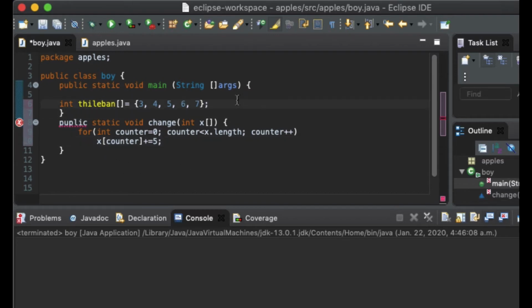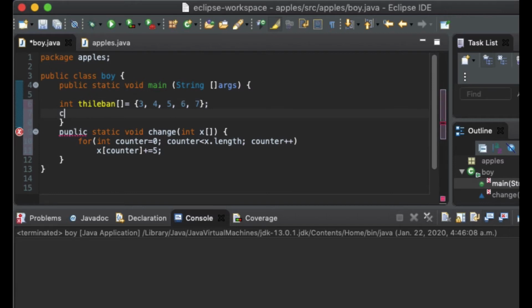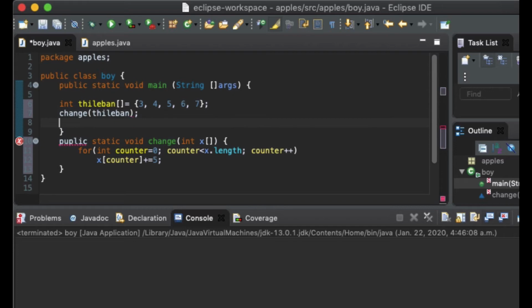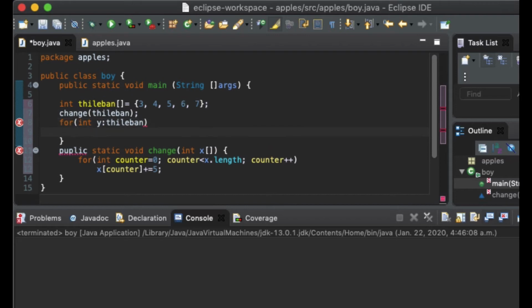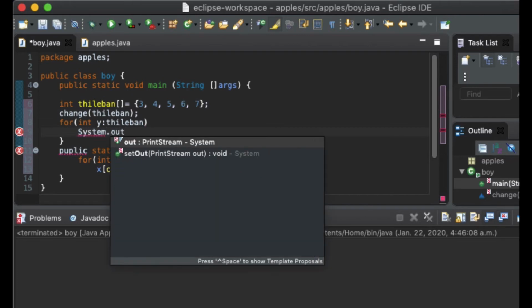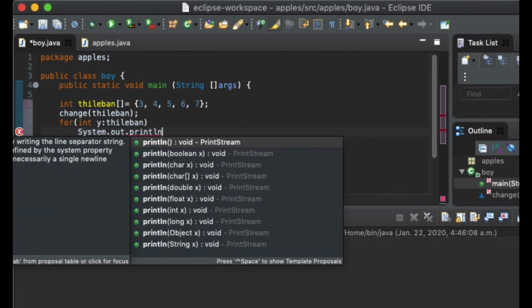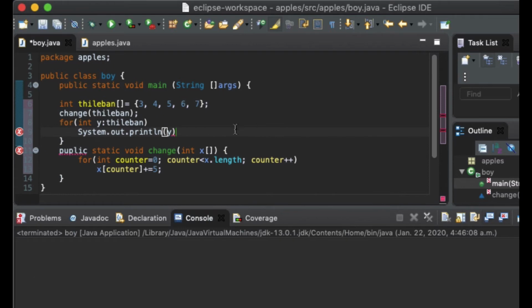Now we are going to go to the main function, go below the array we created, and call this change. Change is the method we created. We are going to call that right here, and the array name, my array name is Taliban, I put it right here. And then we are going to create another for loop to print all this out. So for int, and I create another variable y, and then Taliban, my array name, and then we want to just print it out. To do that, we put system.out.println, and then we want to print the y values. y is the values that were replaced by adding 5.